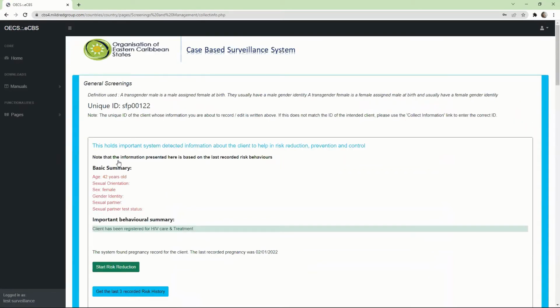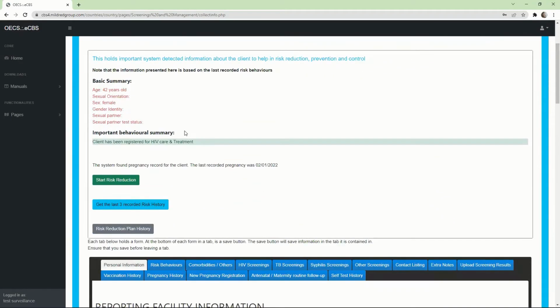Now this releases the client file. And notice that on this flag, we have "client has been registered for HIV care and treatment," which means that this client's previous test was confirmed positive and is now in the care and treatment program. The client also has a pregnancy record, and the last time the client was here, it was recorded that the client is pregnant and was still pregnant 4 weeks ago. But we want to ignore that the client is currently pregnant. The client is here for prevention.